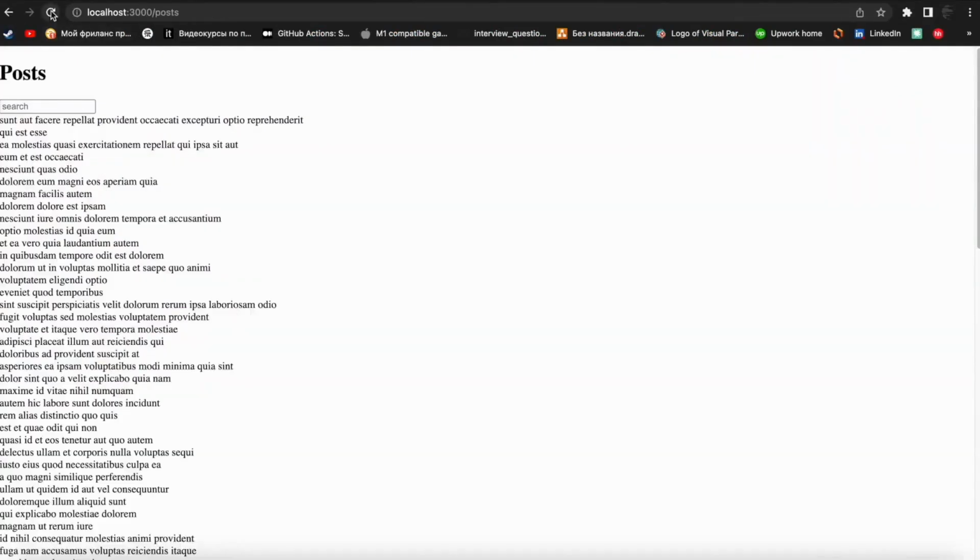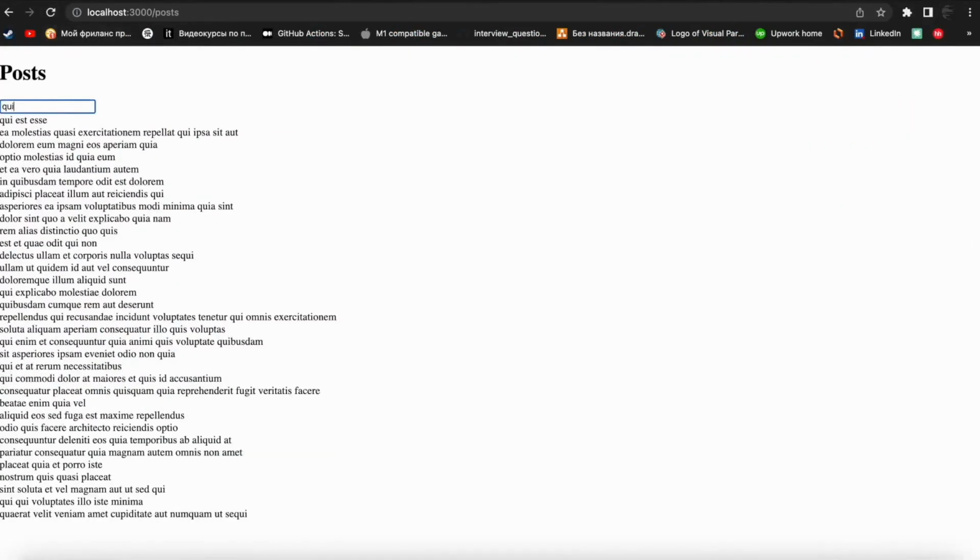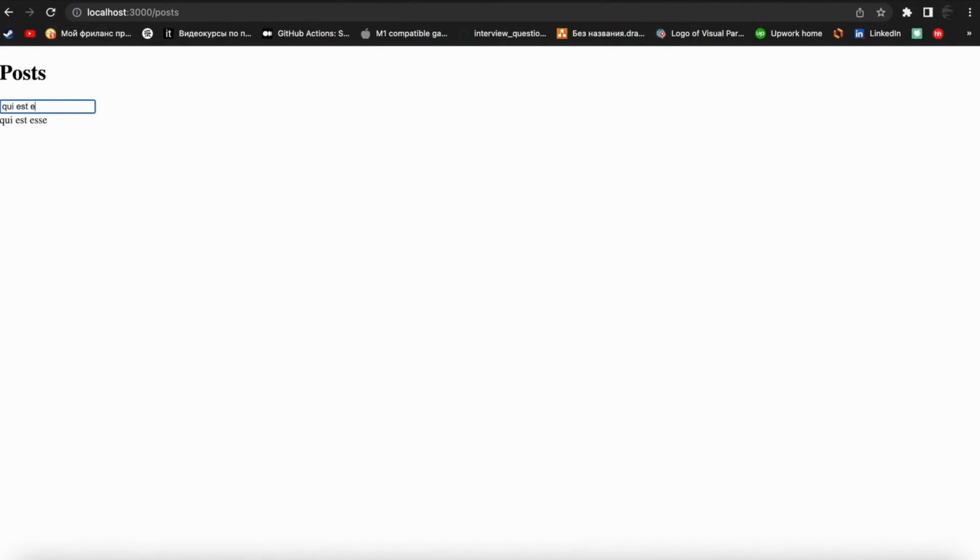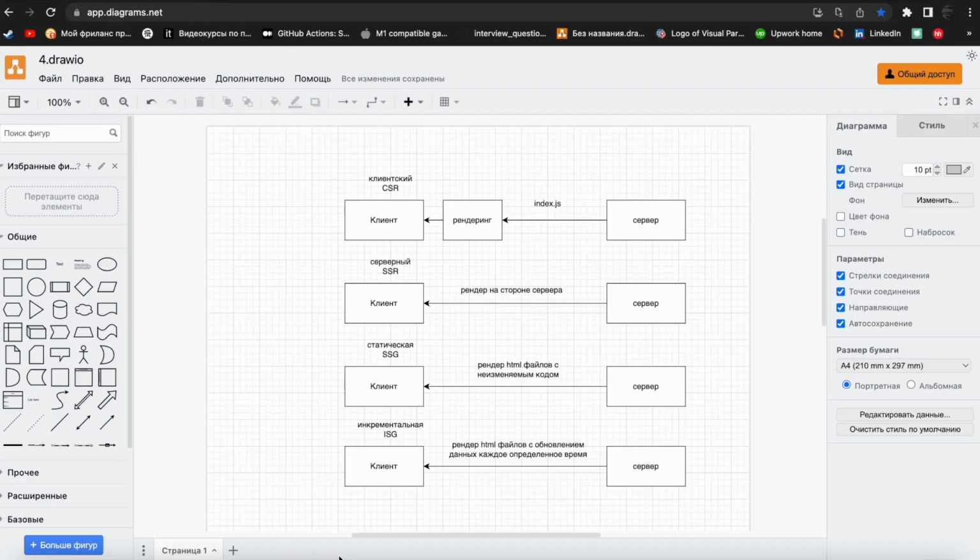Let's go back to our page. We see the search. Let's try typing "quiz essay", and we can see that our search is working just as it should. Good. Now we've just worked through our server-side rendering. When we go to the page, the client receives an already rendered page. Now let's look at static generation and how it works.